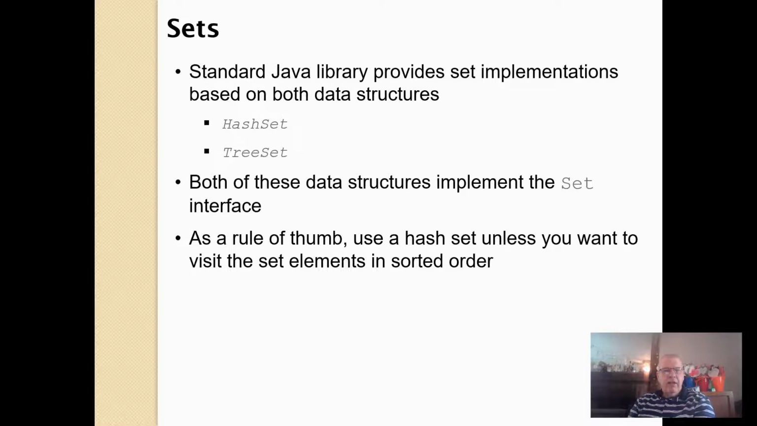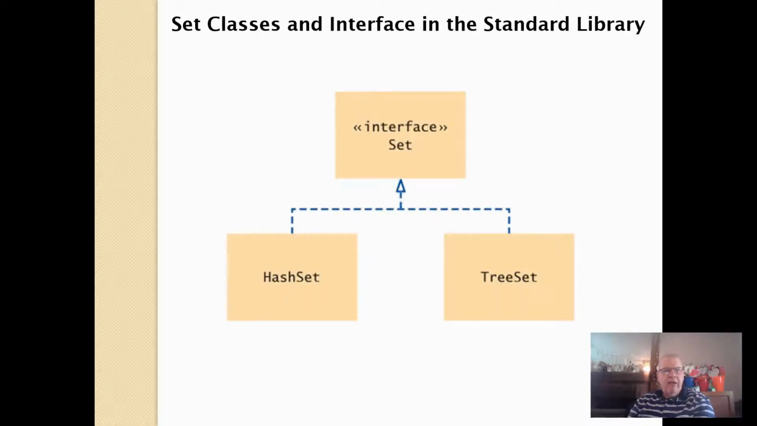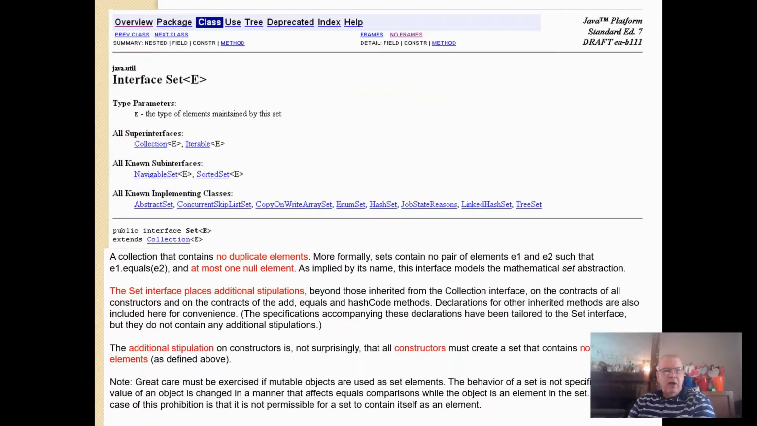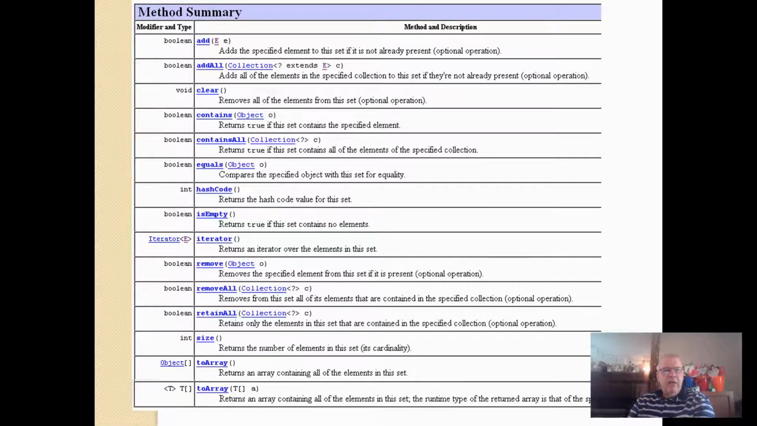A TreeSet is used if you want to visit the set elements in some sort of sorted order that the tree encompasses. Both of those libraries are in Java, and they are useful. Here's the interface, and here are the methods in the interface, especially add and contains, which are especially important.